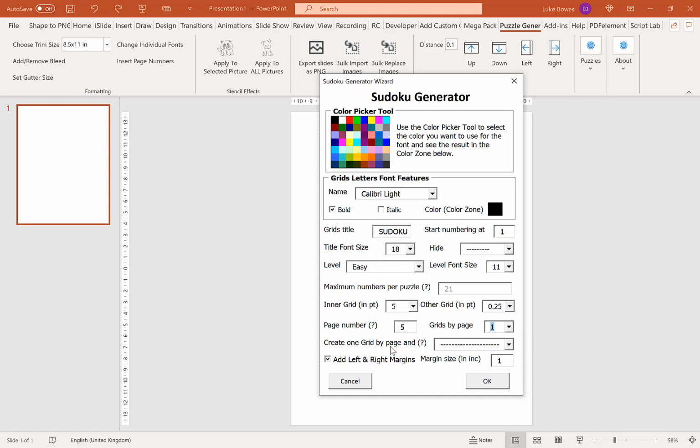Now this option, just before the last option, is to create 1 grid per page and a varying amount of solutions. If you have this selected, it's worth noting that this will be grayed out. So if you're wondering why this is grayed out, you need to change this back to the dashes, and then you'll be able to choose a different amount of grids per page. I'm going to put that on 6 for this example.